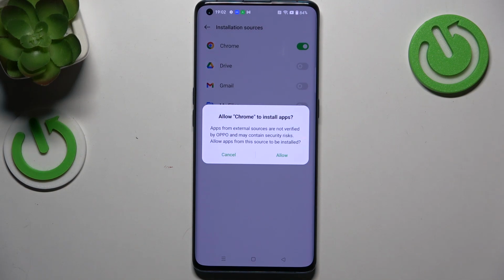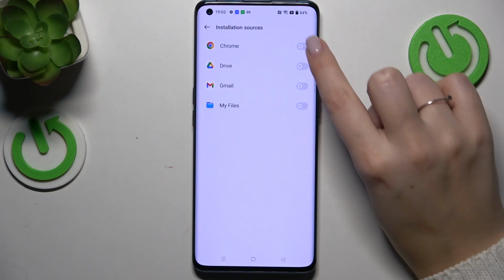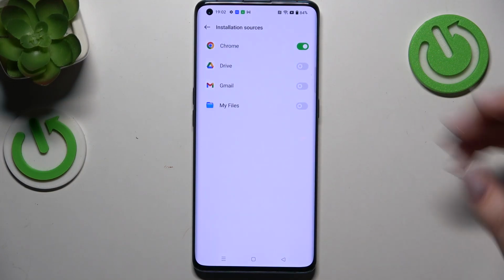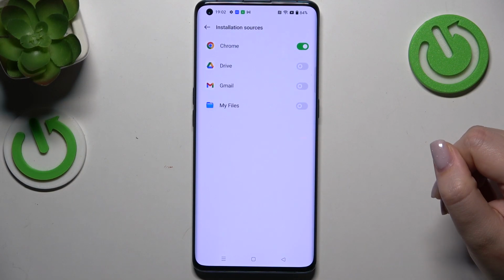Your device will ask you if you really want to allow this specific app to install some apps. You must be aware that you're doing it on your own responsibility, because some third-party apps aren't verified by the developer, so you may put your data and actually whole device at risk. So remember about that and choose the apps wisely. Just tap on allow. And from now on, the Chrome, in my case, is allowed to install something.